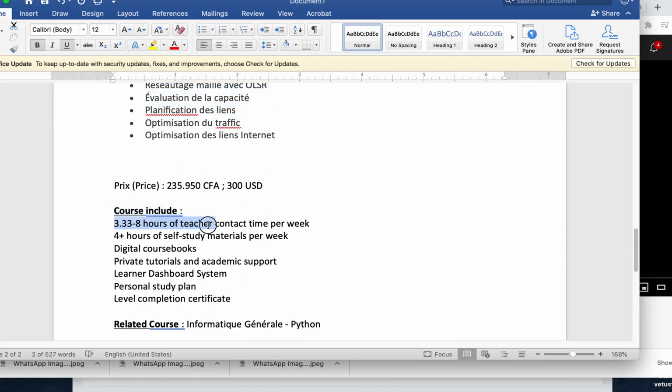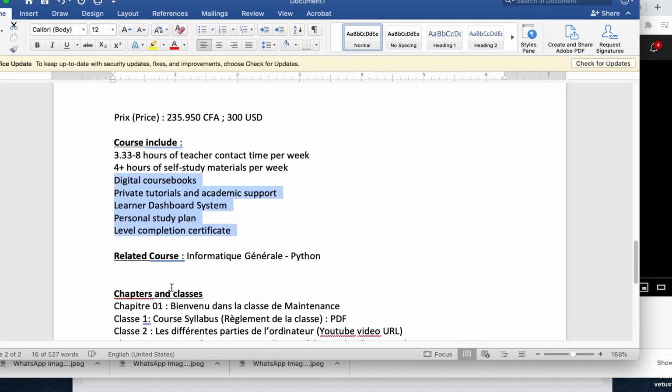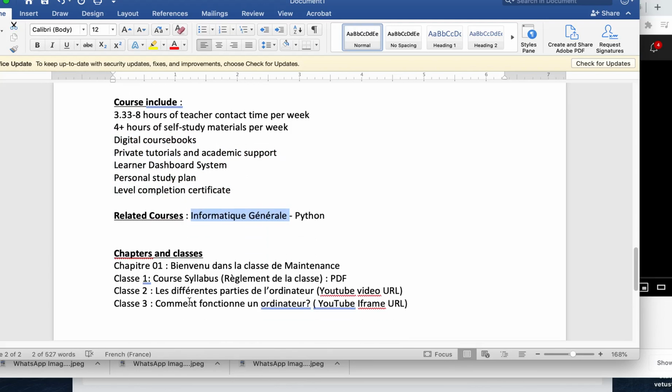So how many hours of contact with the students you will have, how many hours of study materials the student has to read, and different things that you think you can include in your courses. And then what are the related courses in your class? So I just put two courses that are related to this course of maintenance and réseau informatique. Now I add a few chapters, like just one chapter, and then I add three different classes. So we'll do them one by one.